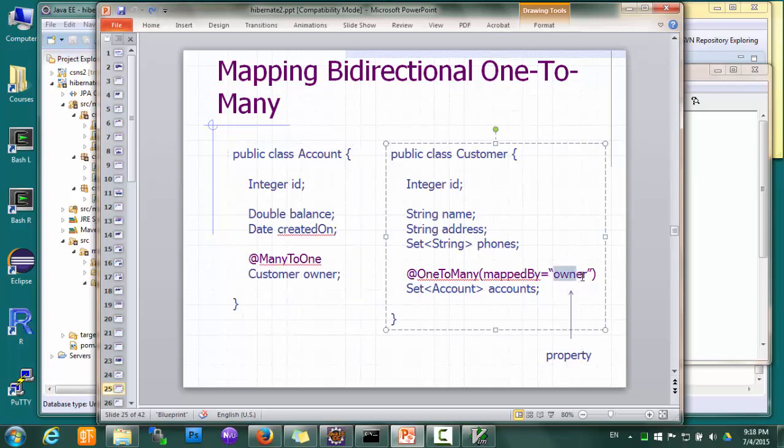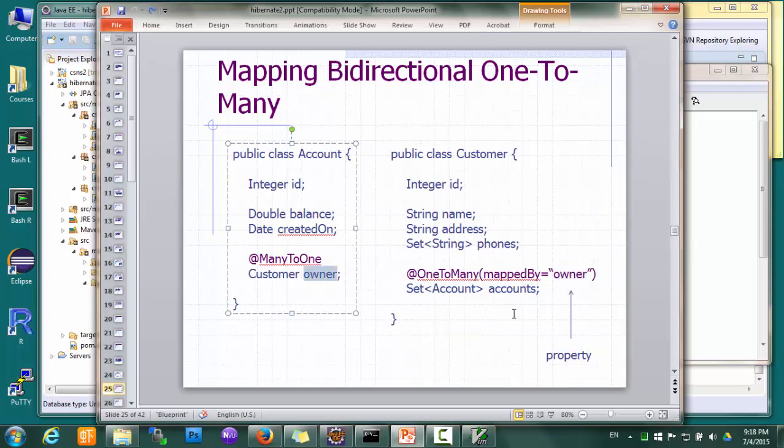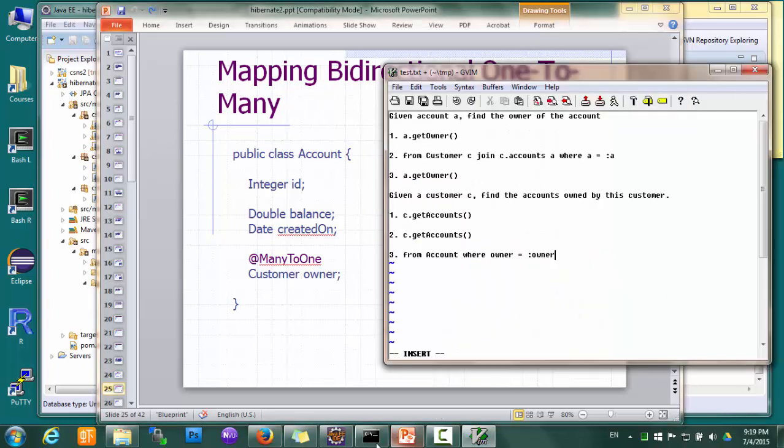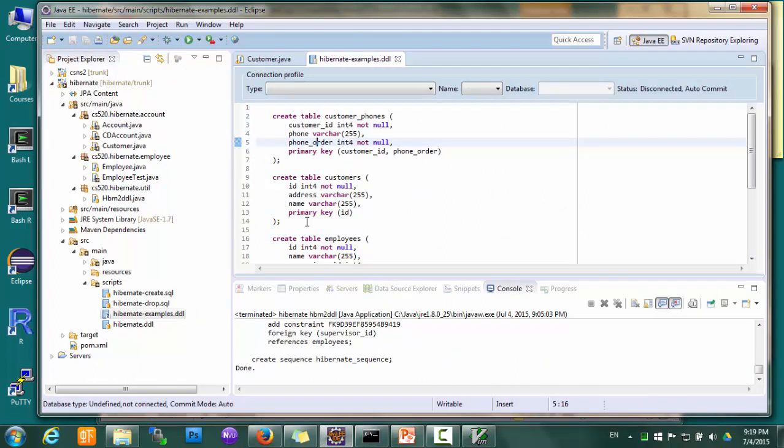Note that the value of the mappedBy attribute is a property name. Basically, it says that this association is already mapped by the owner property, which is this one, in the account class, which is specified here. So, knowing what we know, let's get back to our example and see how it looks.